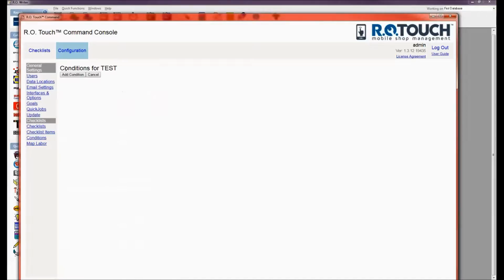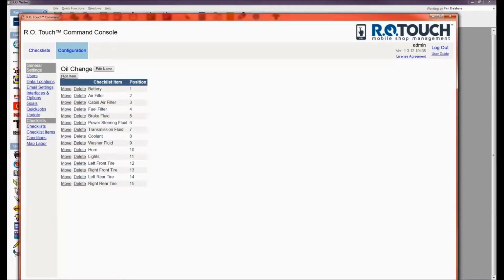I'm going to click on conditions, and I'm going to add a condition that I just created. Now I can add more than the condition I just created, but for demonstration purposes, I'm just going to come down here and choose the test item and hit save. So this particular item only has one item in the condition list. Once I add that item marked, I can then go to my checklist. Here's my oil change checklist. I'm going to hit select, and I'm going to add the item that I just created.